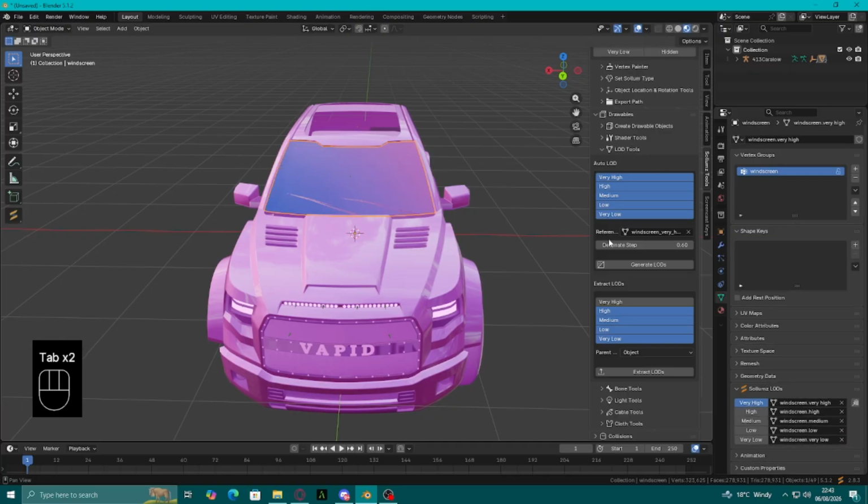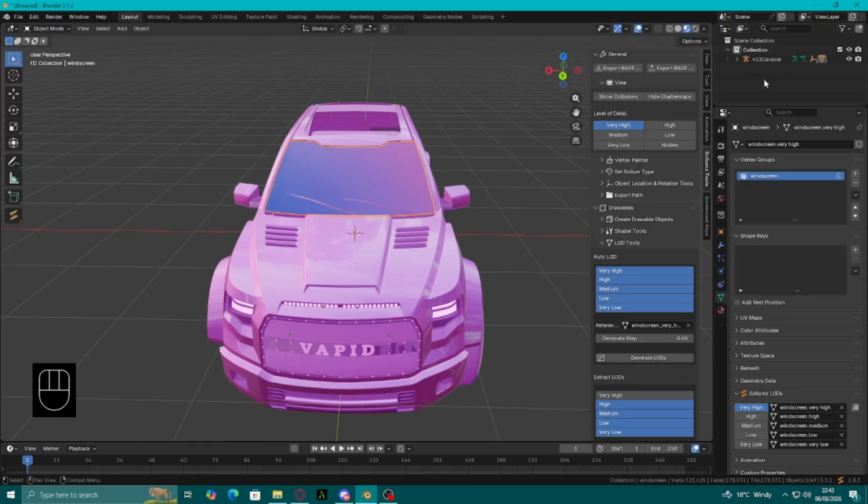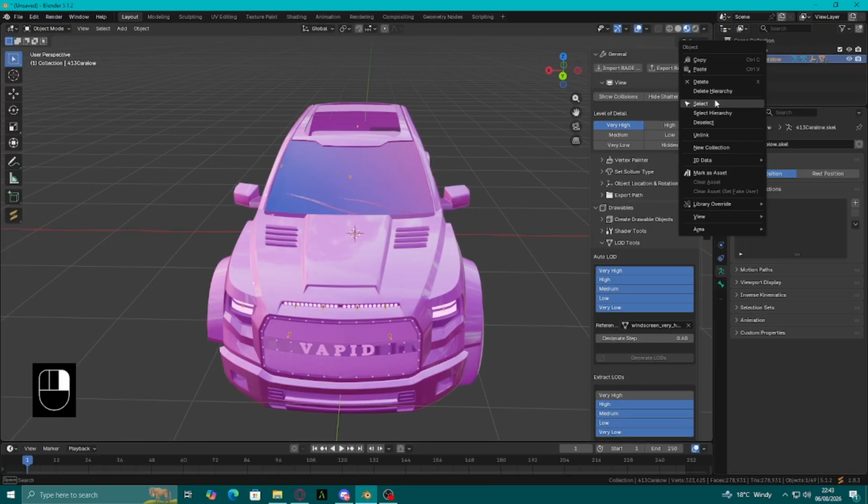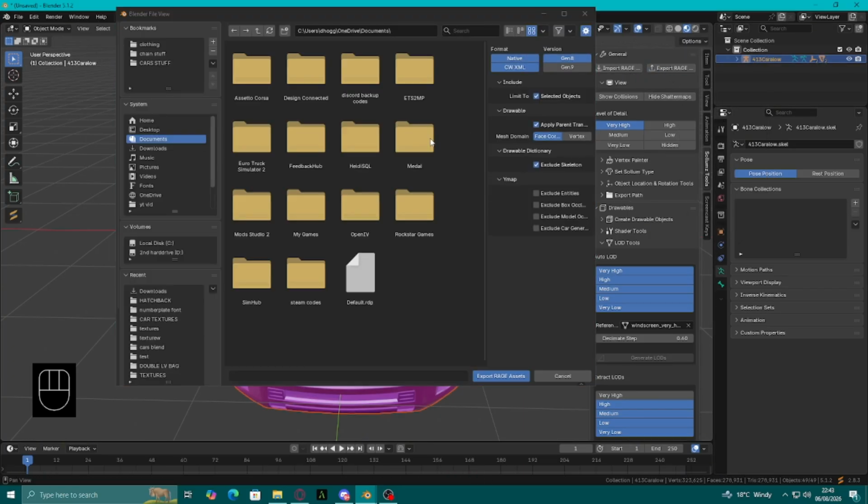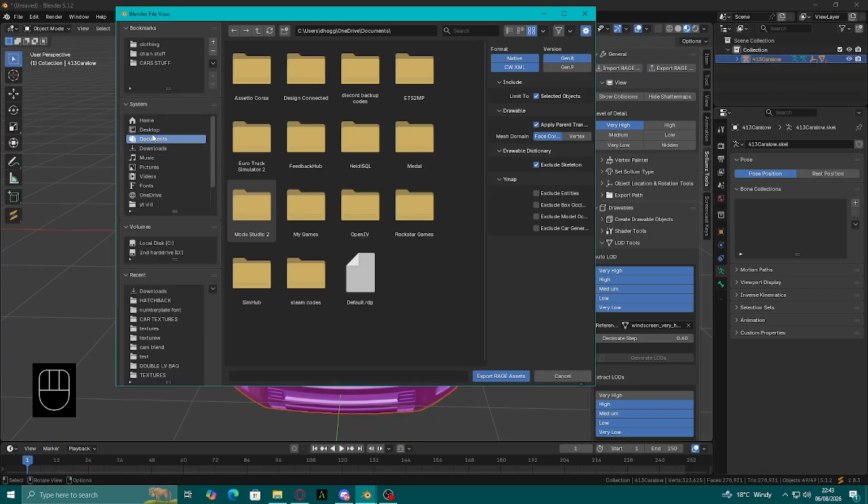To export your vehicle, select it in the Scene collection, right-click it, and choose Hierarchy. Then, in the Sollumz Tools under the General section, click Export Rage Asset.